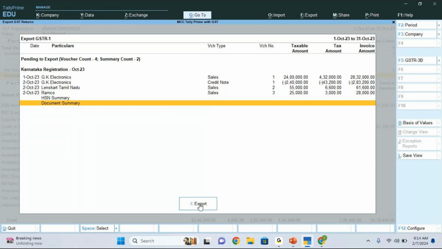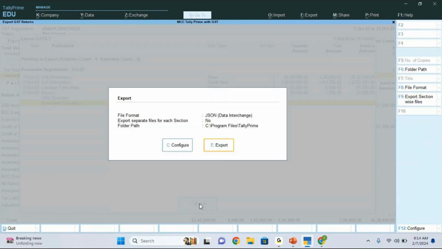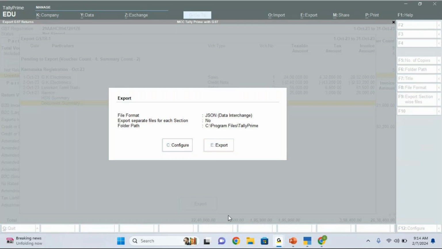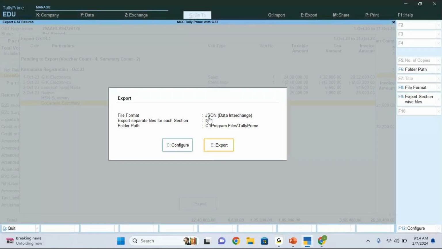If I click on this, you can see that it is going to export it in a JSON format. JSON is a separate file format, like how you have your PDF and all those things. Similarly, you have a JSON format. This is the format that you will be uploading in your GST portal.